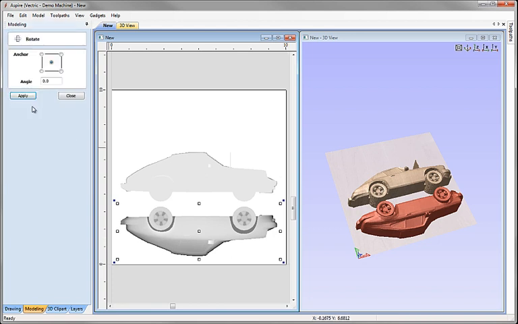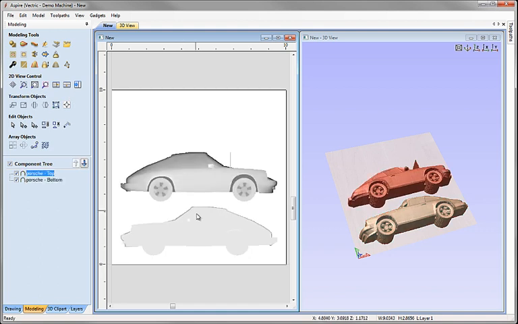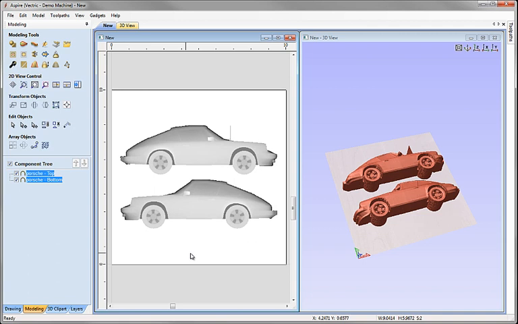Now if we wanted to, we could rotate that 180 degrees, hit apply so that it's also the right way up, and then we might take both of those and just center those in the middle of our part.